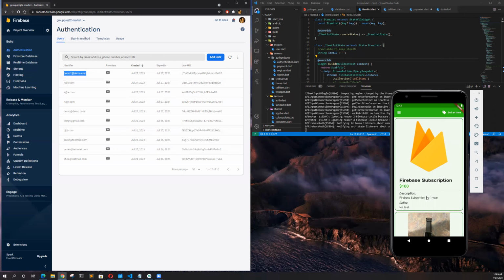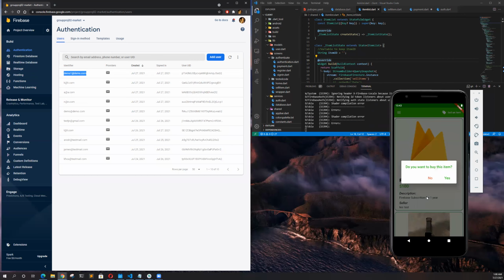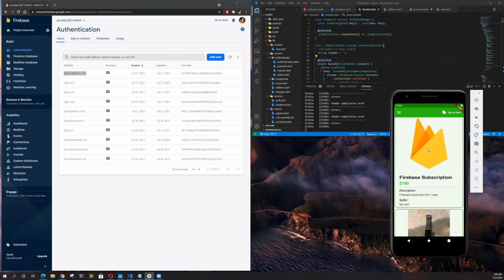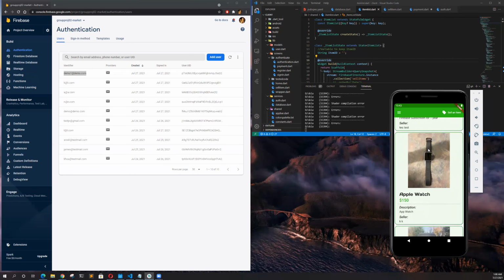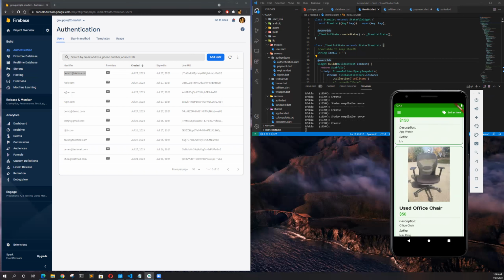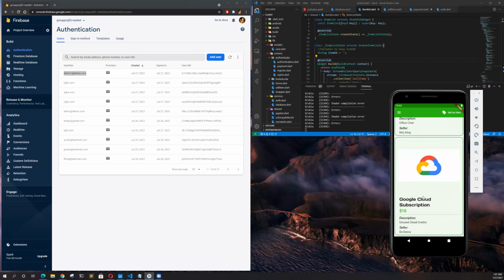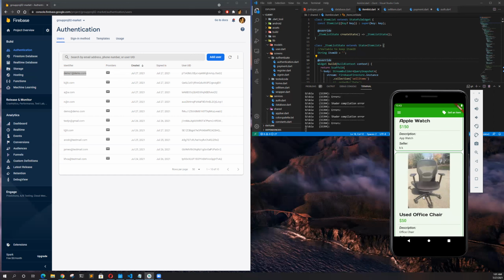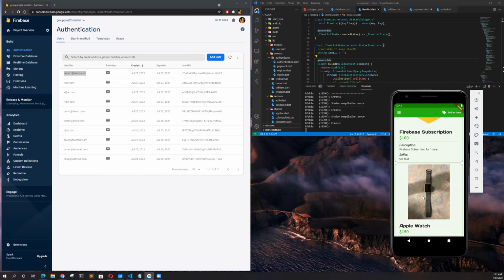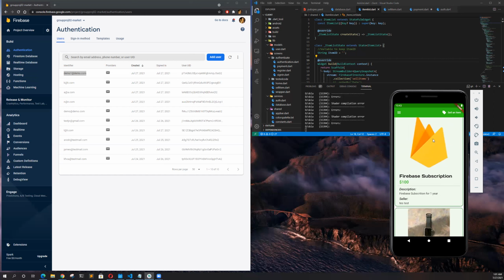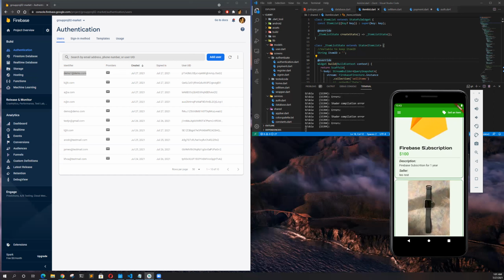So when we log into our app, we're greeted with the home screen. And our home screen basically contains all the different listings that people in our university are selling. So we can see here that there's a lot of stuff being sold. We have shoes, Google Cloud subscription that nobody wants. We have an office chair. We have the Apple Watch, and we also have a Firebase subscription being sold by different users.